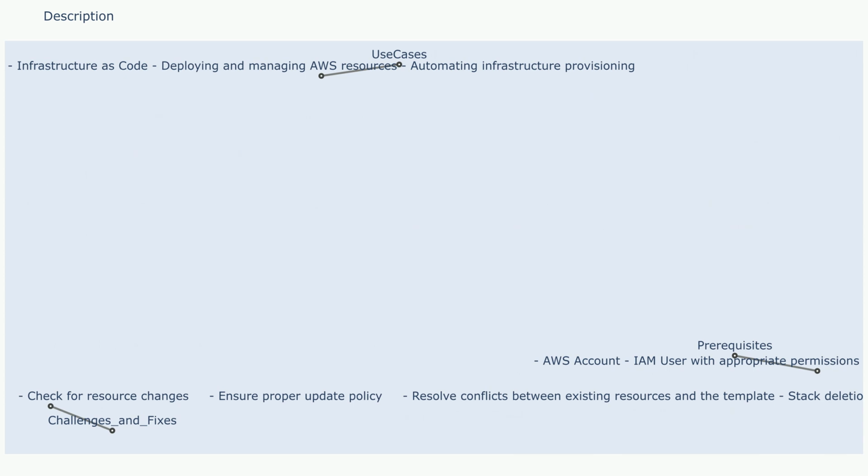Stack deletion issues. Ensure proper cleanup of resources. Review the template to ensure that all resources are properly deleted when the stack is deleted. Address dependencies between resources. Make sure that resources that depend on other resources are deleted before the resources they depend on. Delete related resources manually if necessary.